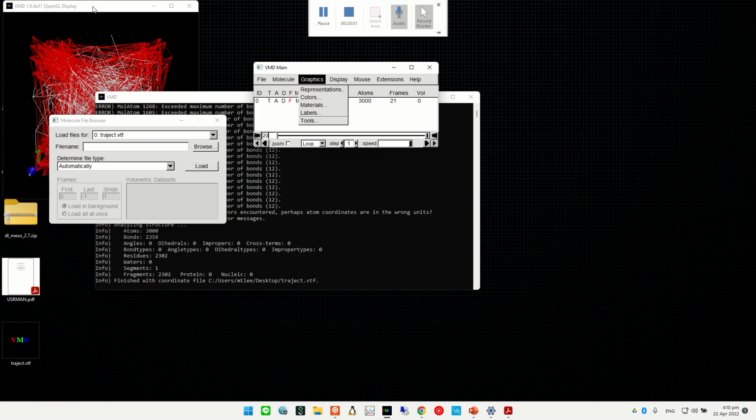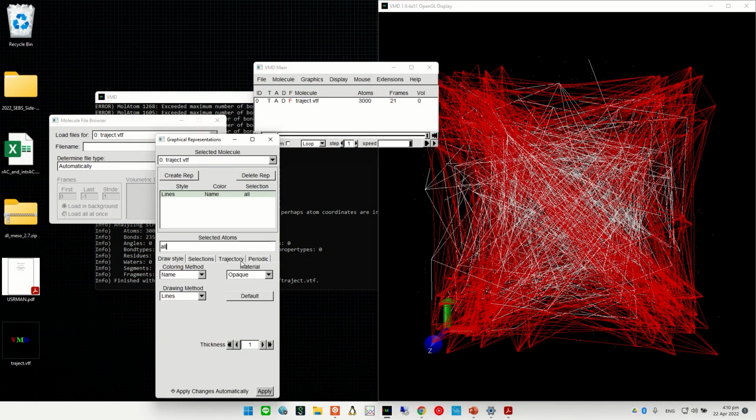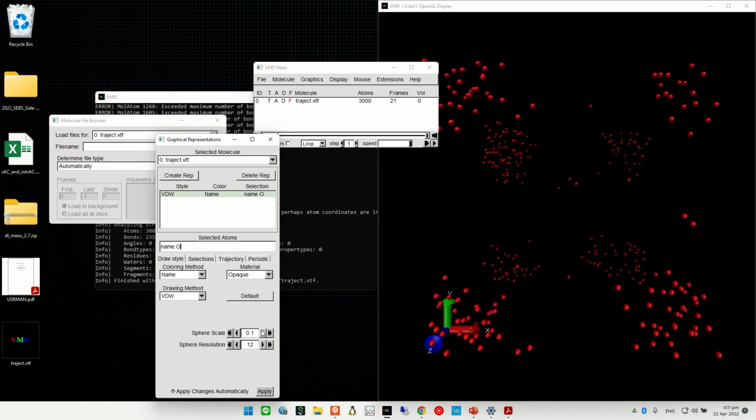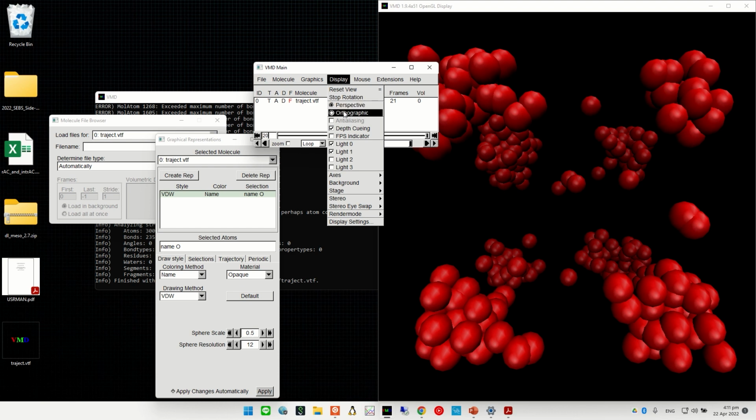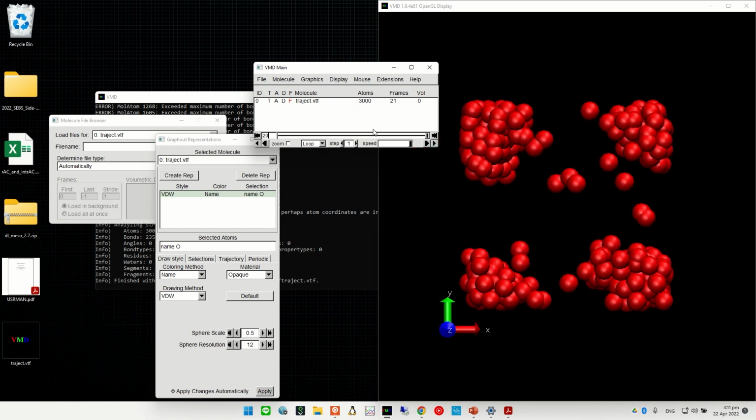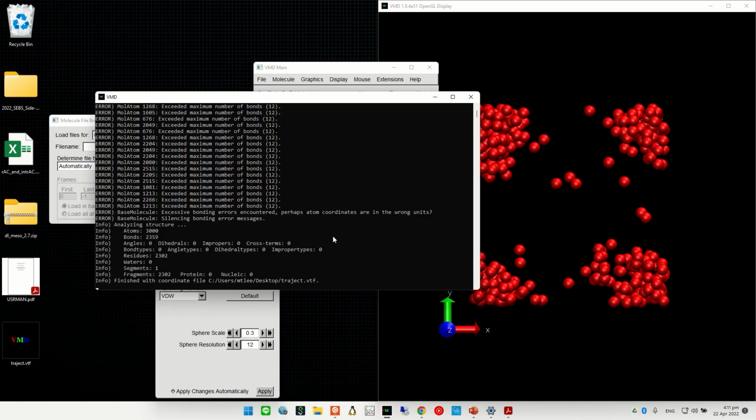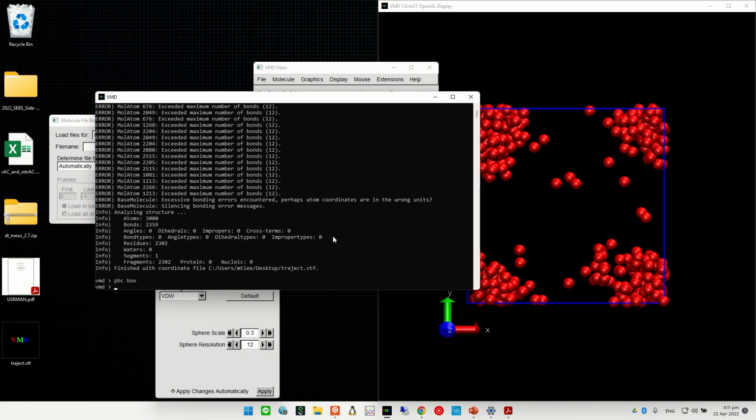And change the graphic representation to name O, right? VDW, remember it's 0.5. I'm going to change to orthographic, so that the view is smaller. Okay, you don't know what is happening here, right? But actually it's fine. It already satisfies our requirement.